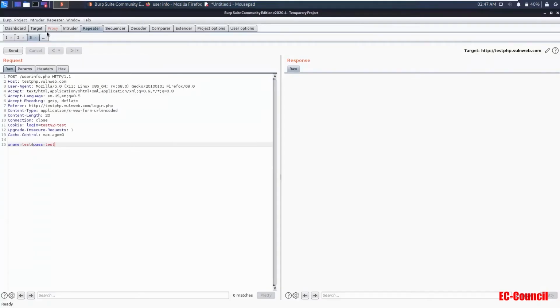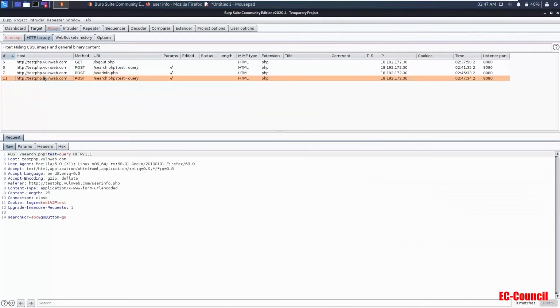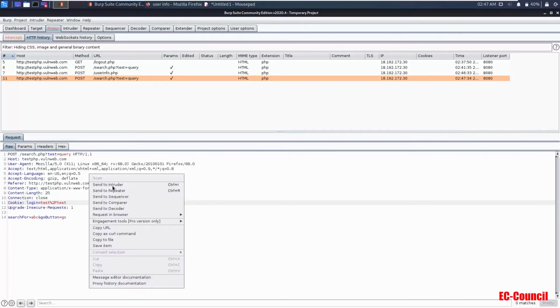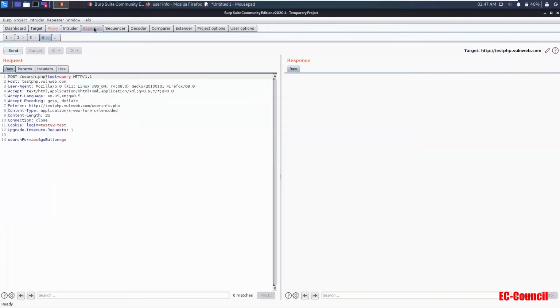Go inside Burp Suite, click proxy, and check. This is the request we actually need, the search for ABC. The difference is we have logged in to the website, so we should have a cookie. You can see here we have a cookie, which the previous request didn't have. Now send this to repeater. Great. And now we can steal this cookie.